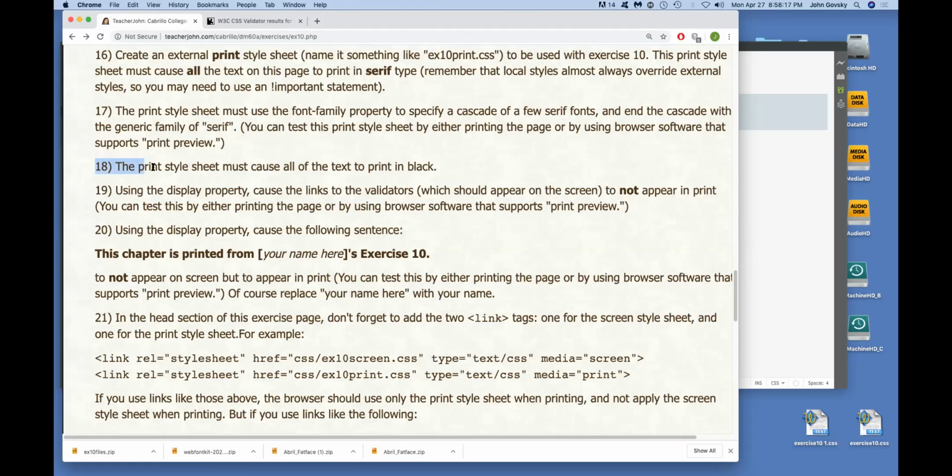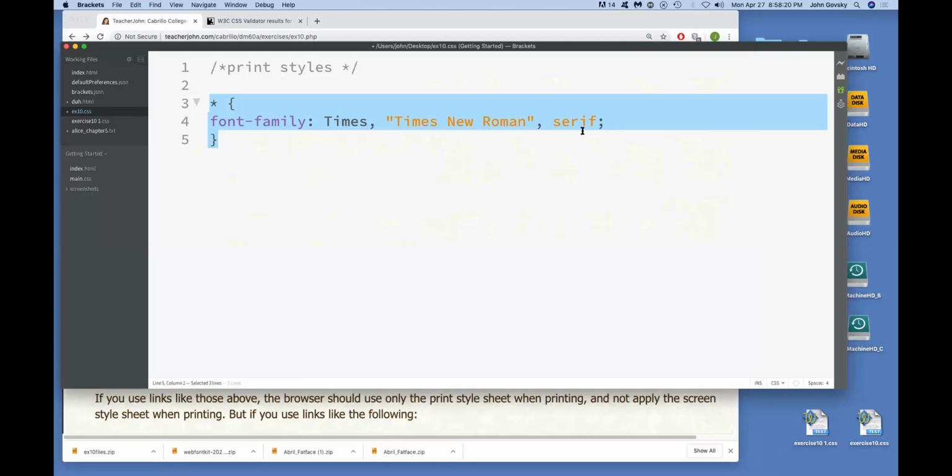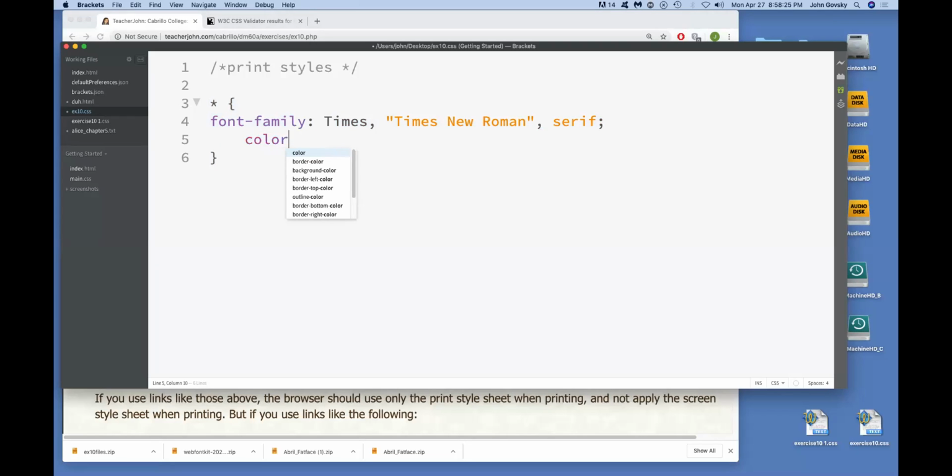And by the way, the print style sheet must also cause all the text to print in black. So what would we add to this? There you go. Now everything, paragraphs, headlines, and so on, are all going to be black. There's your shortcut.